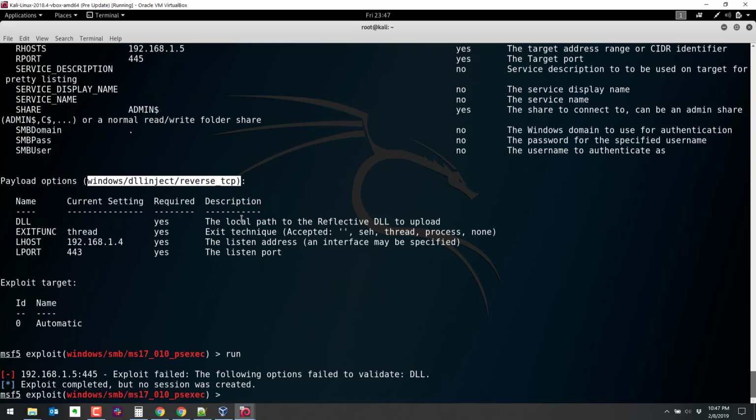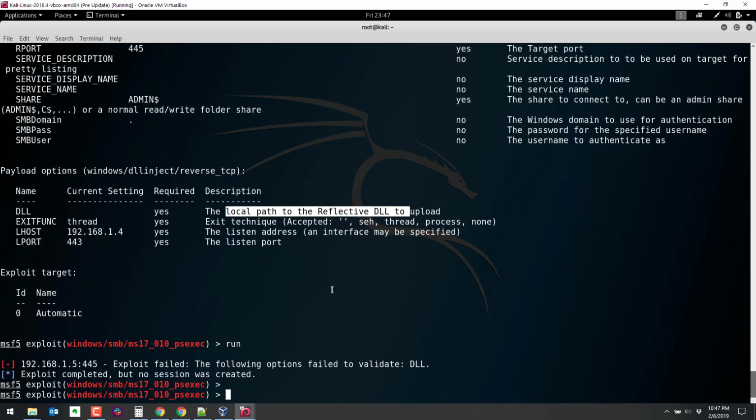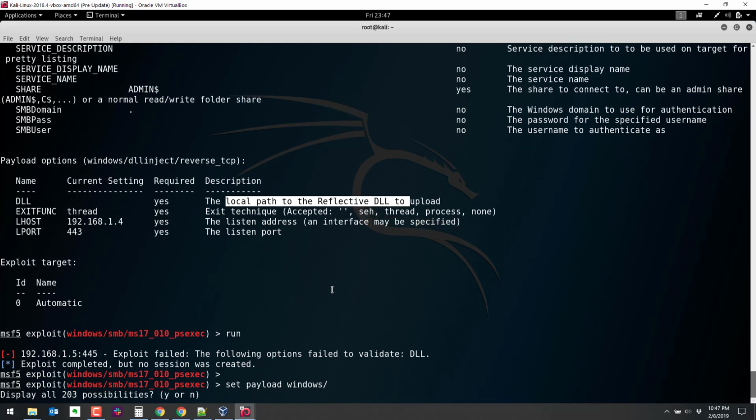And it looks like the following options failed to validate: DLL. So I need to specify which DLL to inject. The local path to the reflective DLL to upload. So let's change this payload here. I don't use this payload very often. So let's change the payload, which you can just do set payload, and we'll choose a different one here, Windows, and hit tab there. Yep.